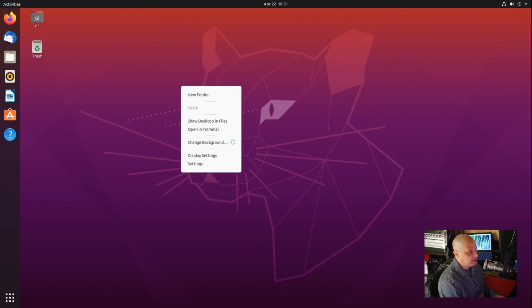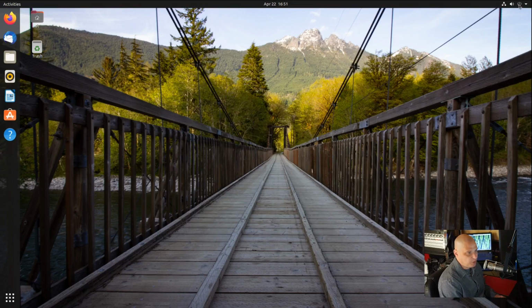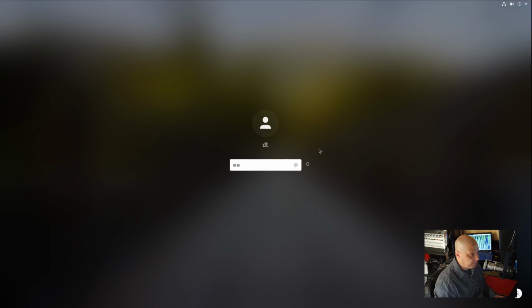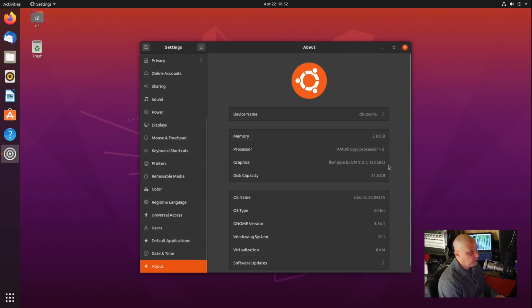I'm going to right click on the desktop and choose change background, and I'm going to choose a different background image here. And then I'm going to go to the top and choose to lock the screen, and watch what happens with the screen lock. You noticed it actually blurs your wallpaper now. How cool is that?